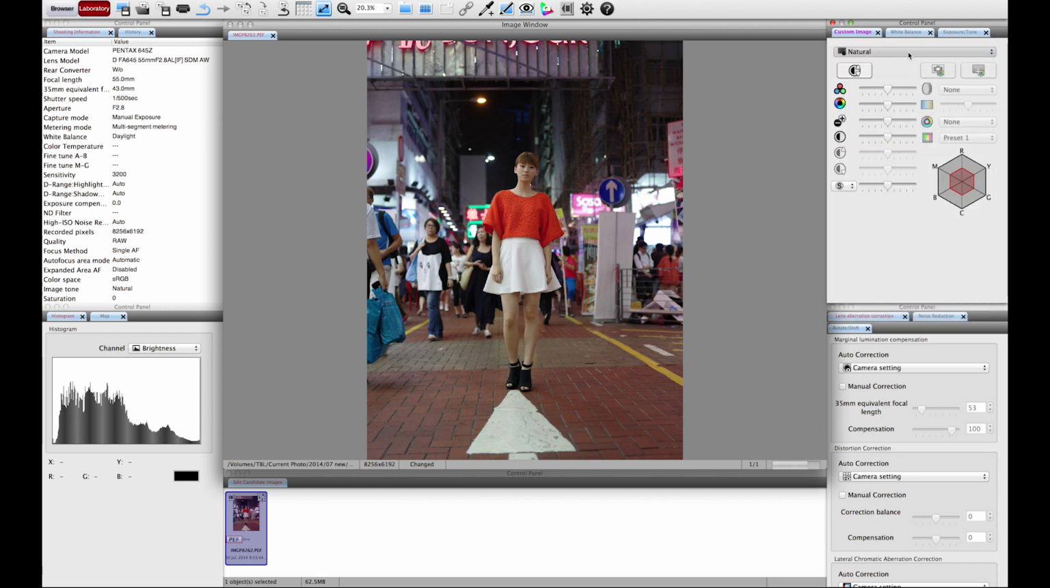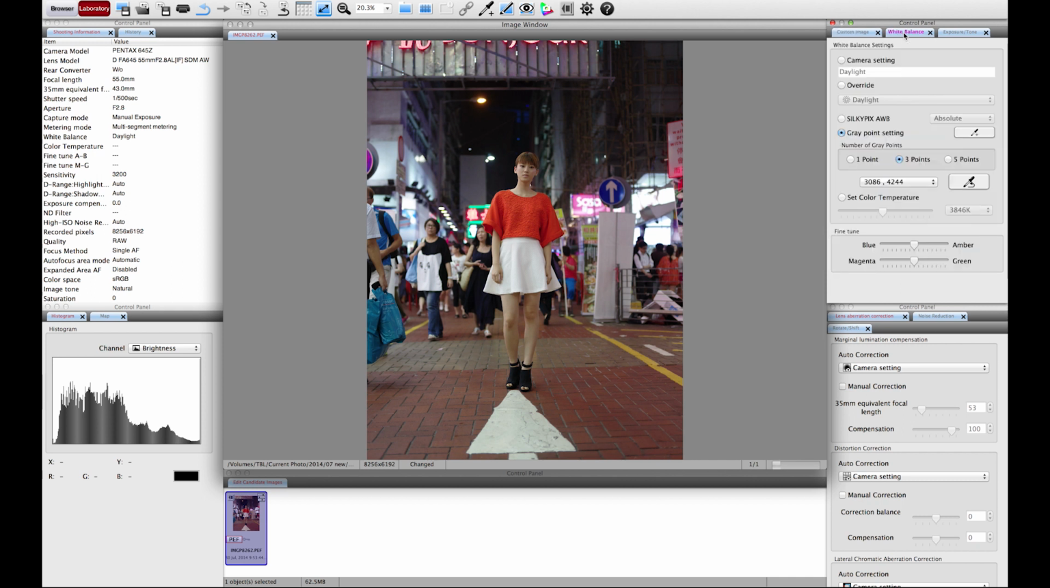So now I would like to work on the white balance. Let's go back to the camera setting, which while we were shooting the file, we were shooting it like this. The white balance is a bit off. So let's try to change it into some other color temperature.